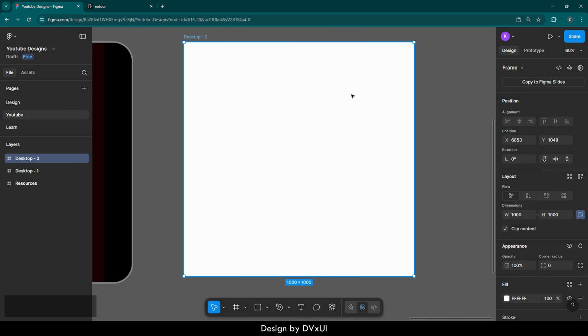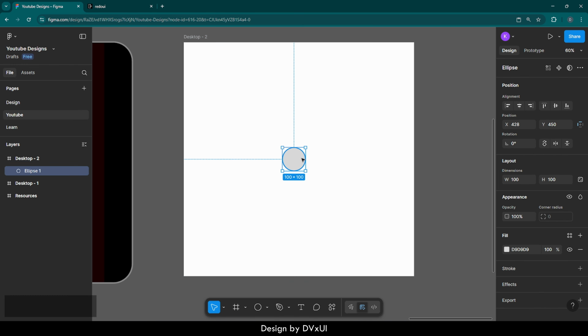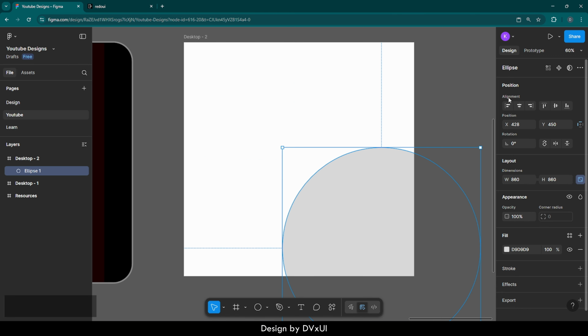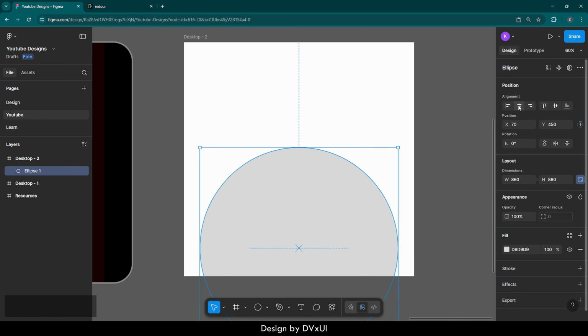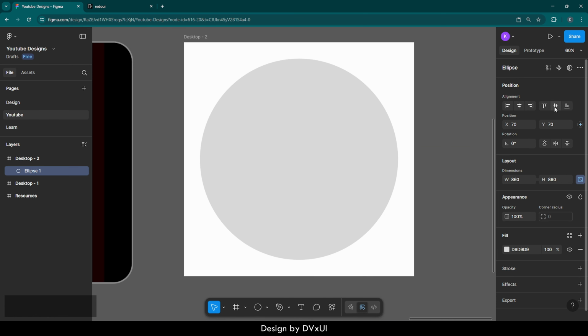So for that you need to hit O on your keyboard, drop a circle something like this, and now here in the dimension I'm going to clip it, and I think you now know why I have clipped it. Then I'm going to write 860. Then I'm going to use this alignment tool to place it at the middle. First of all at the center, then at the middle.